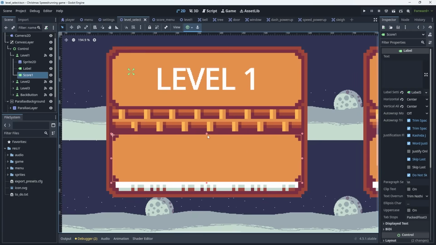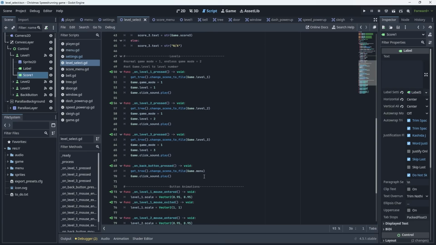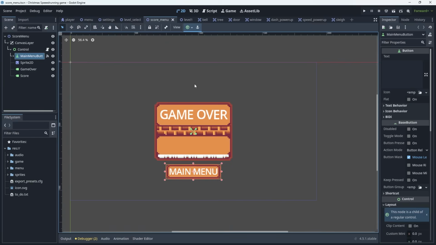Level select is just 3 buttons with labels on them. There's a label here that shows the score. This just changes the game scores depending on what score is in the file. If you click the buttons, it takes you to that specific level. The score menu is just game over with your final score and the main menu button.